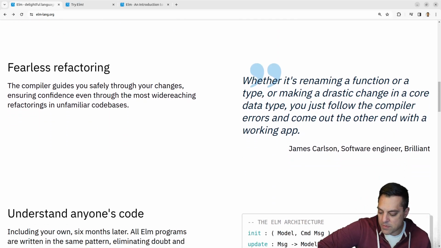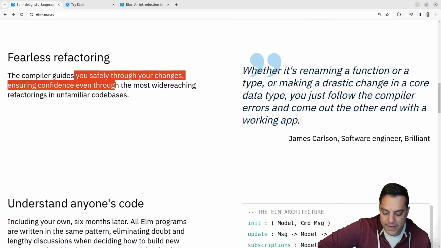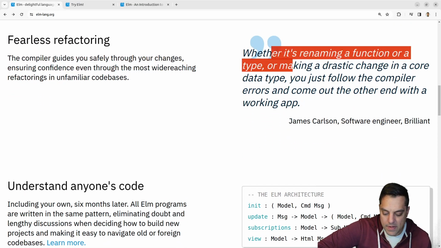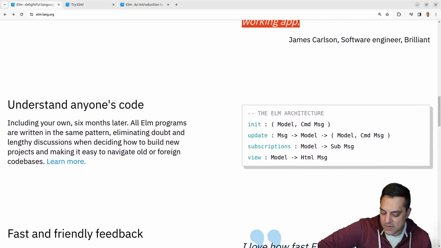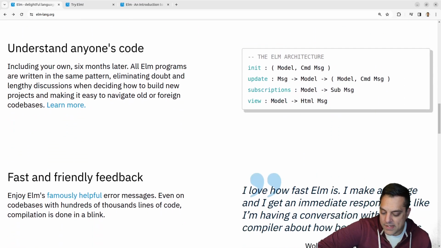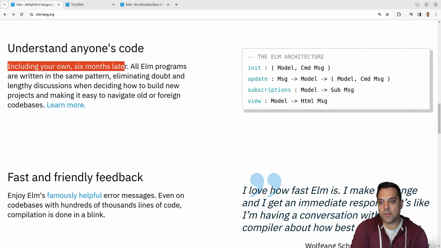That seems reasonable here. Let's see, compilers guide us through safe changes, whether renaming a function or a type. You just follow the compiler errors. Interesting. Okay, that's what they're commenting about. You can understand anyone's code. Okay, sure, including your own 6 months later. This is a big one to emphasize here. I mean, this is part of the robustness argument here.